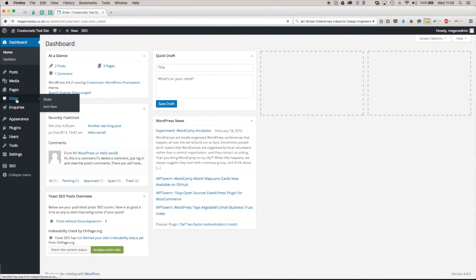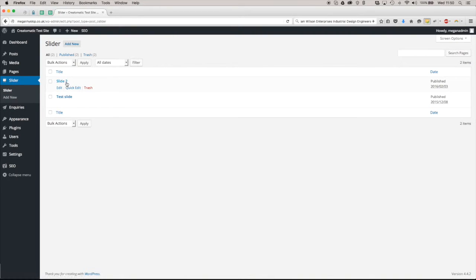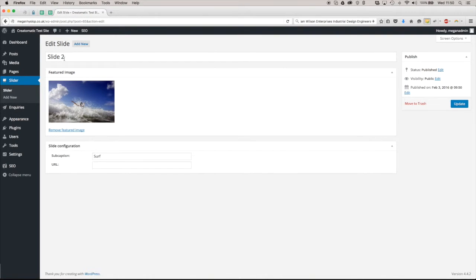So if we click on the slider section, you'll see we have two slides set up here, and we'll click onto one of these just so you can see the four parts that make up a slide. Those are the title of the slide, the featured image that's in the slide, which can sometimes appear over in this column here, the subcaption that you want to appear, and the address that that subcaption should link to.